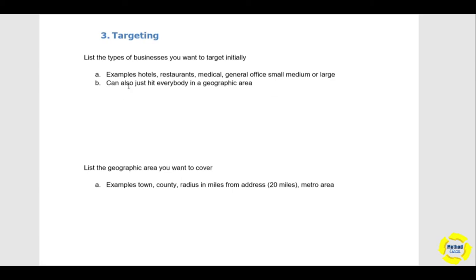You can also decide to do fencing, which is a geographic area. So if you had a town of 50,000 people and you said, I'm going to hit every single business in this town over and over again every quarter, that would be fine. There's nothing wrong with doing a radius or a geographic area. And a lot of times it can be a lot simpler long term, but that's something that you'll have to decide. So that's step 3.